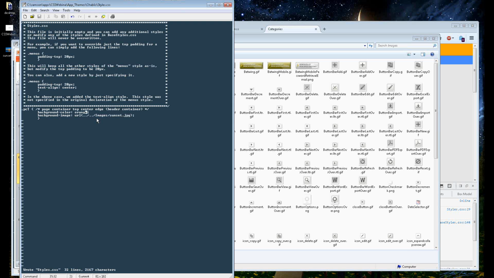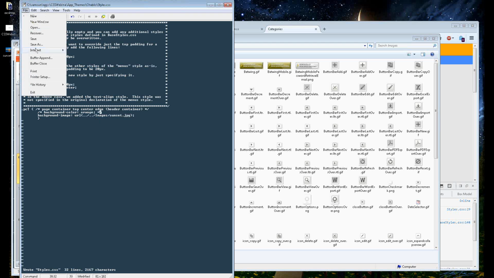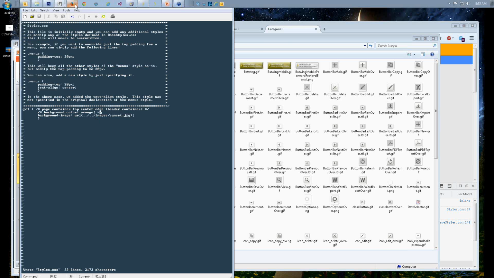And since I don't need the color anymore, what I can do is comment it out. In CSS, the way to comment things out is just to use the slash asterisk notation. Okay, save. I come back here to the browser.